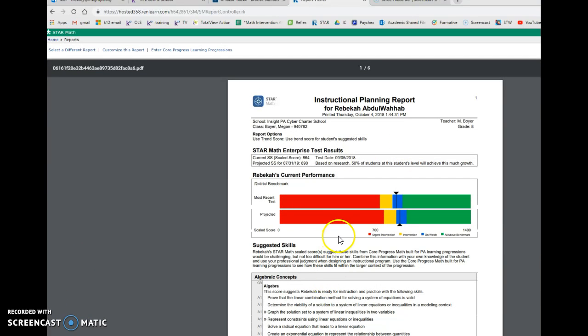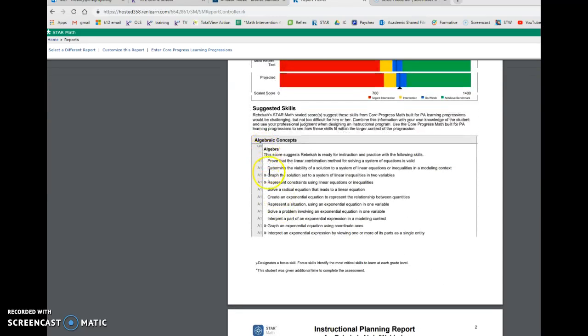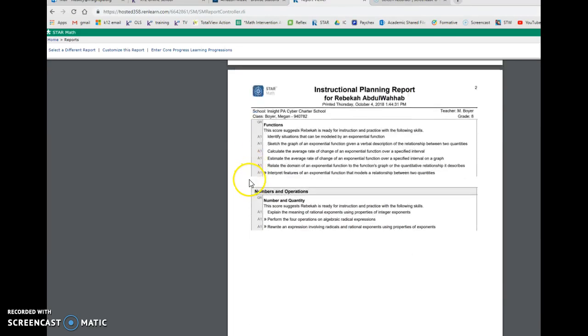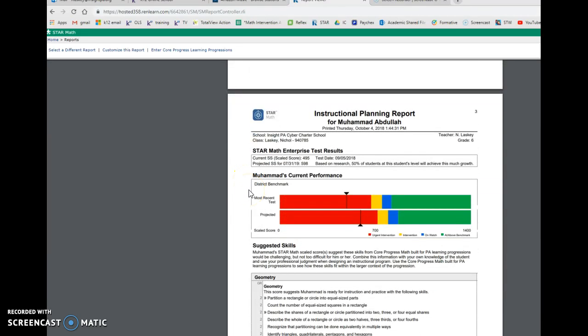So it's nice because it shows you for each student some suggested skills, and it shows you their most current performance too on whatever test they took most recently. So it kind of breaks down where they're at in different areas of math. So algebra, numbers and operations, whatever. So when you use the instructional planning report, it gives you that for every single student.